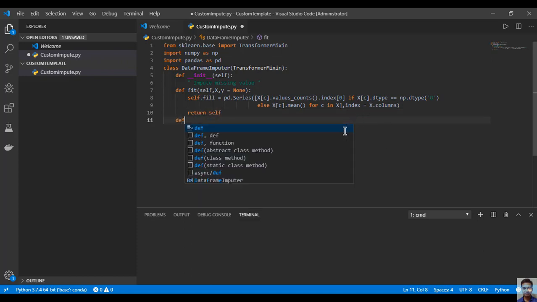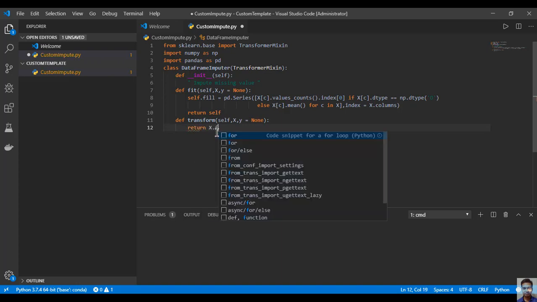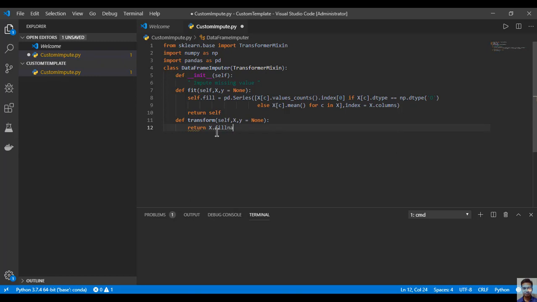Okay, and this is for the fit, and for the transform we will try to make transform self, X, y equal to none, and I will provide directly into the one code X dot fillna self dot fill. Okay, so save it, and we will use this template in our code.